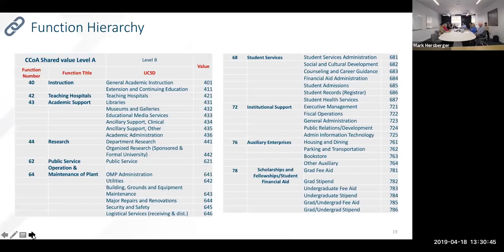This is what the hierarchy looks like, the structure. So these are all the functions that a university with a teaching hospital would have, and they're really important for our indirect cost rate proposal. So it is important that we are accurate with these. So we'll probably need to do an education effort. We have a sheet that has the definition of each area.